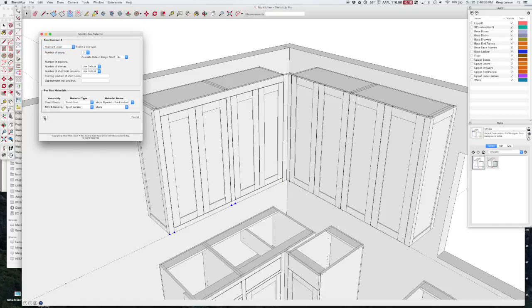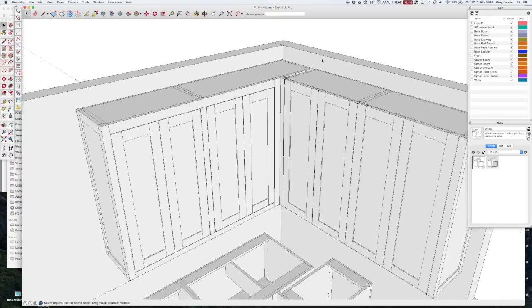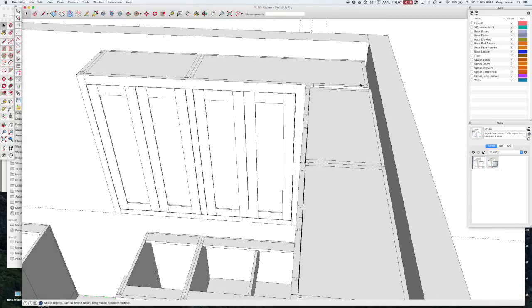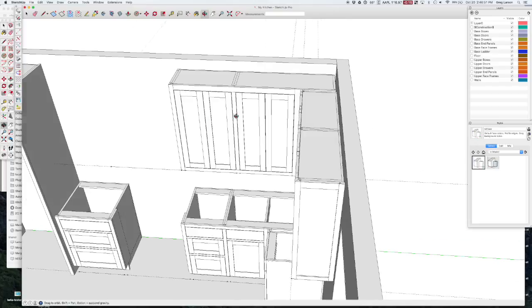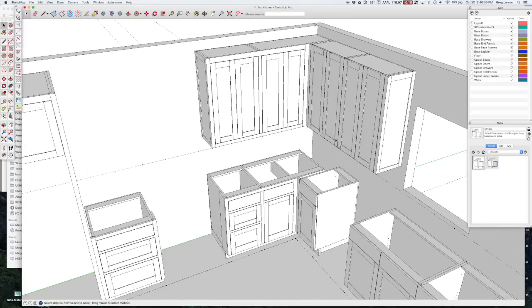This cabinet I don't have to do anything to. I can just say OK because it is a standard upper and I want it to stay as a standard upper. And there we go. We got our displacement and we happen to have it set such that it gets us about 1 inch or so away from the wall back there. So that's all there is to drawing blind corner cabinets.